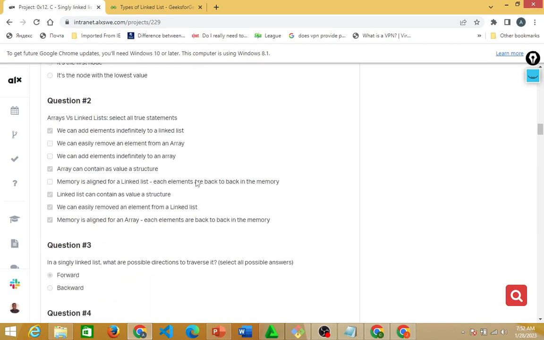Then array versus linked list: select all true statements. These are the true ones. We can add elements indefinitely to a linked list. An array can contain values of a structure.